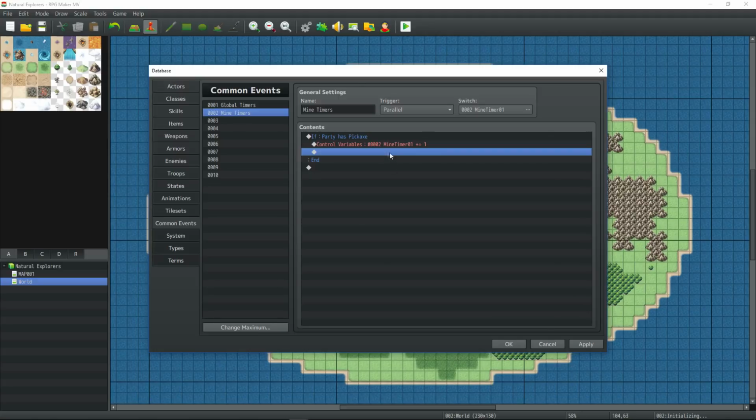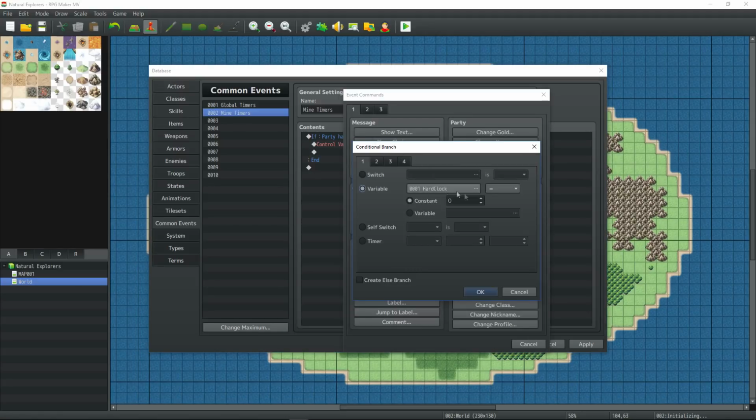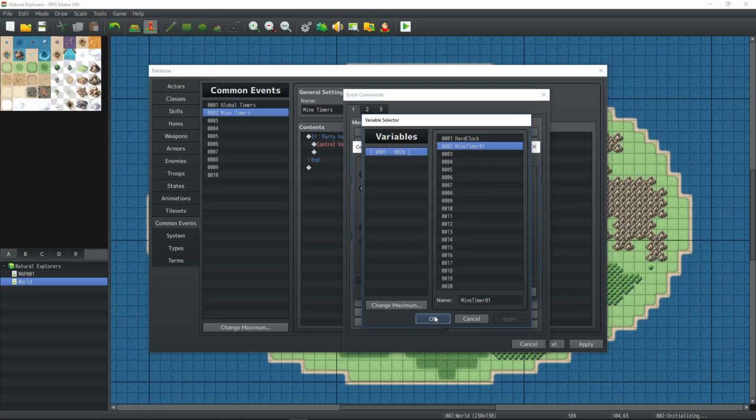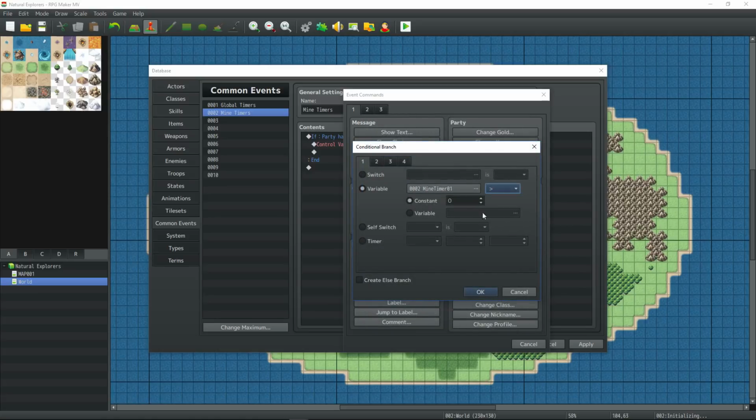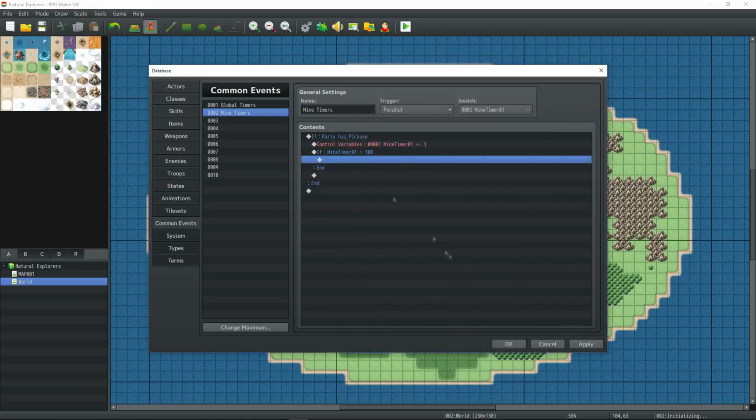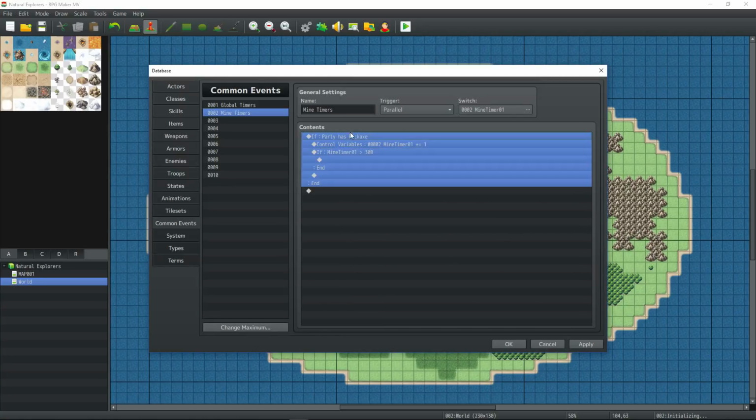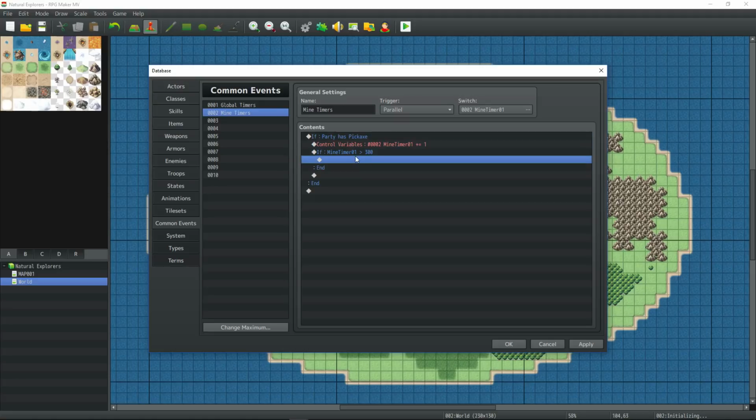There's our logic gate. New conditional branch. We're going to check a variable of mine timer 1, and we're going to see if it is greater than 300. When this mine timer exceeds 300, which will only happen while we have a pickaxe, we want to do a couple things. We want to turn off the switch that controls this parallel process and consume a pickaxe.